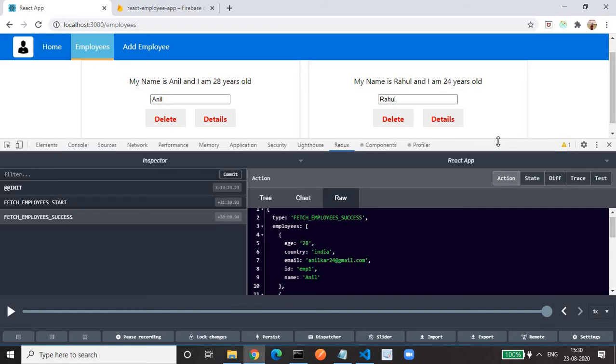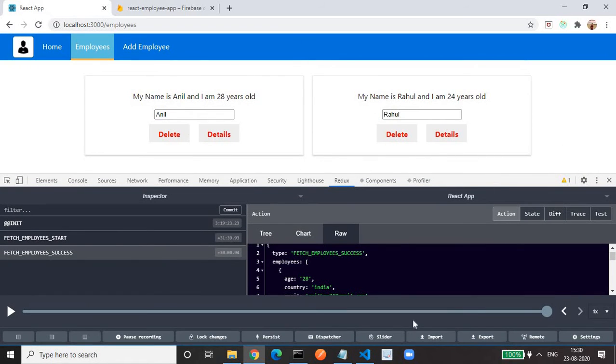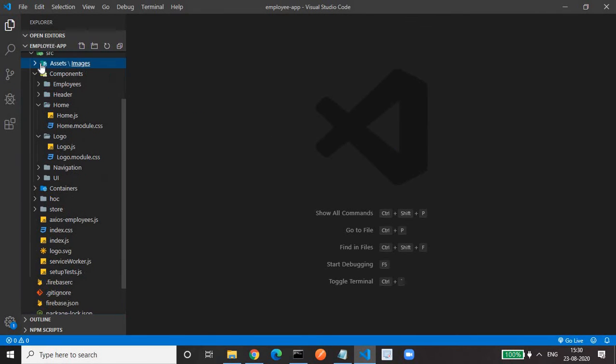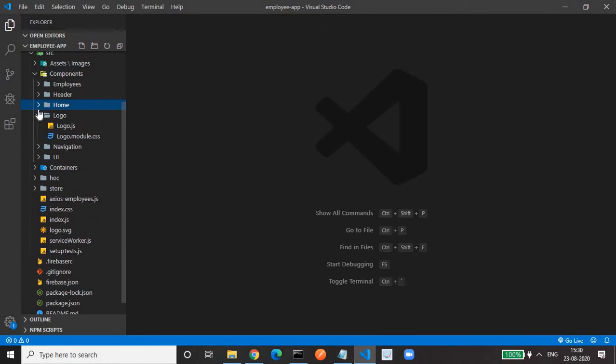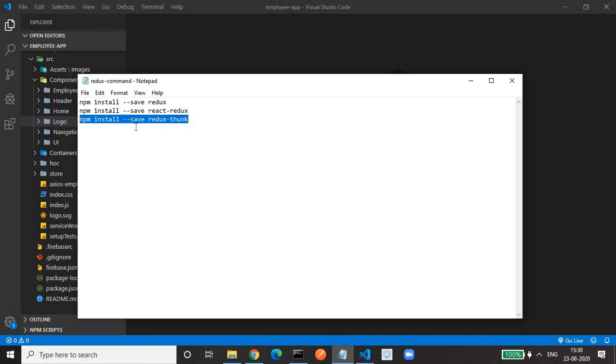So we'll go to this concept. Now what we have to do, first of all, let me open our application. In order to work with Redux, you have to install these 3 commands.